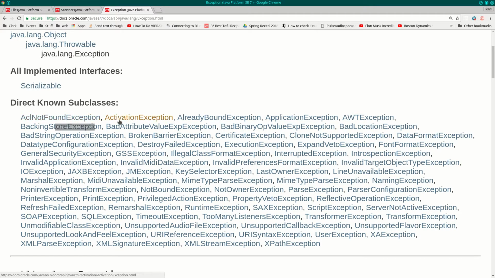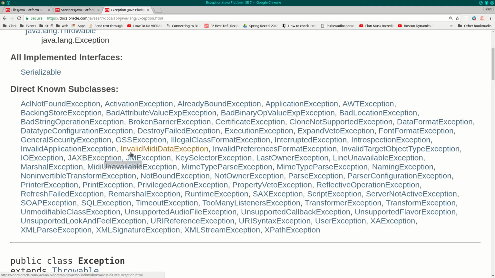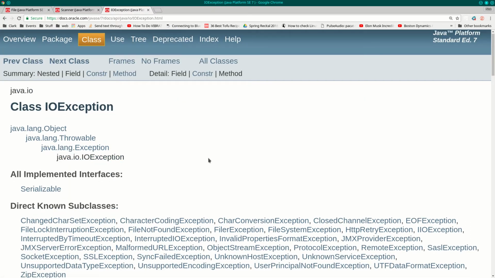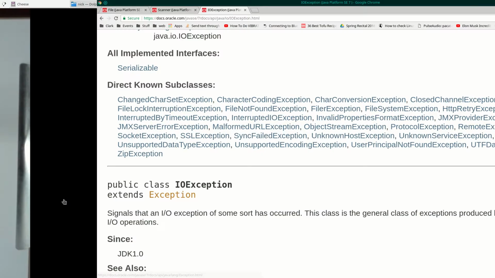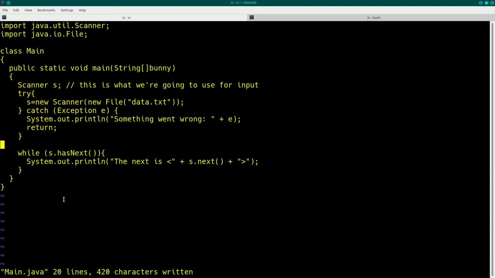like ACL not found exception, activation exception, already bound exception. Somewhere down here is our IOException. So we could have a catch block that just says IOException e, and only if we generate an IOException will that block of code be executed. So we can start splitting up how we want this thing to respond in general. But an IOException is also an exception. So if we have a catch block that says catch an exception, every exception is going to get handled by that block. So those are nuances. We don't have to really worry about those. This is enough to get us working.